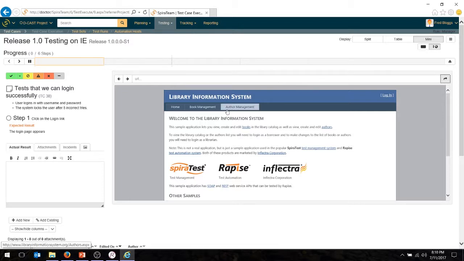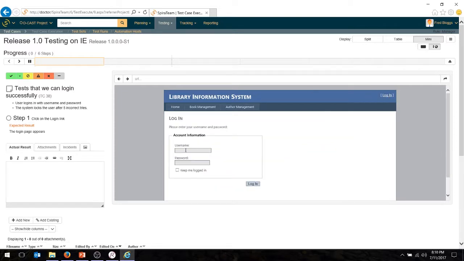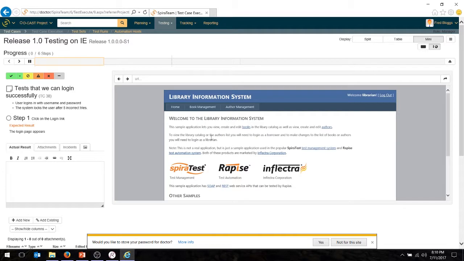So let's go ahead and do our testing. So we're going to go log in. So test we can log in. So let's go ahead and log in. Librarian, and I won't necessarily bore you with doing the actual testing, but that's what you would do.